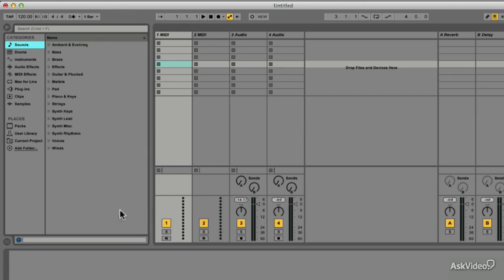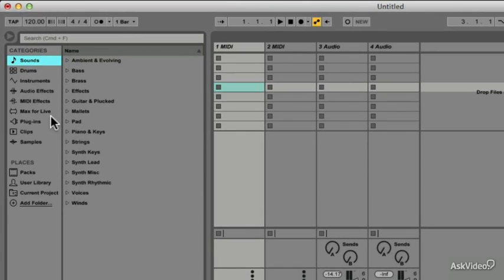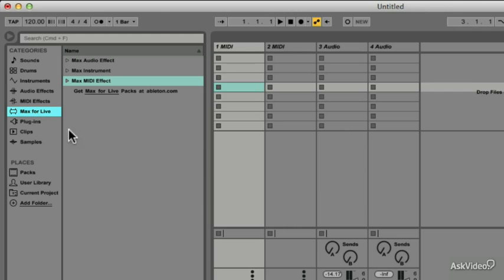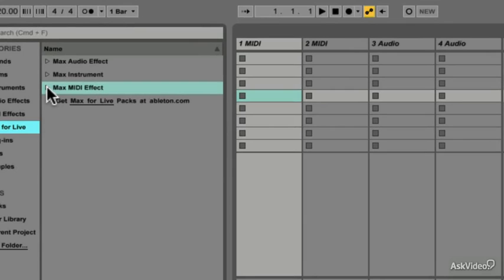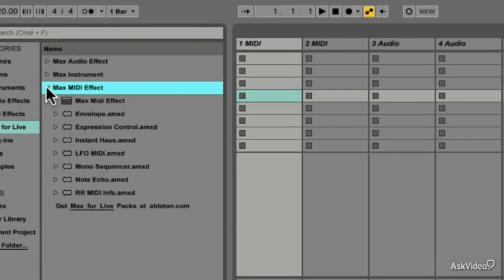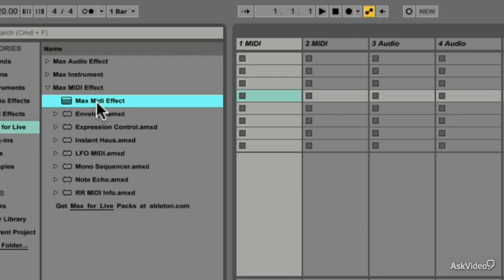Let's now look at the three Max for Live device types that are available in Ableton Live. You can access all the Max for Live devices by clicking here. So you can see the three device types: Max Audio Effect, Max Instrument, and Max MIDI Effect. If you click on the triangle here, you will see all the available devices that come with Live and any that you have created yourself.